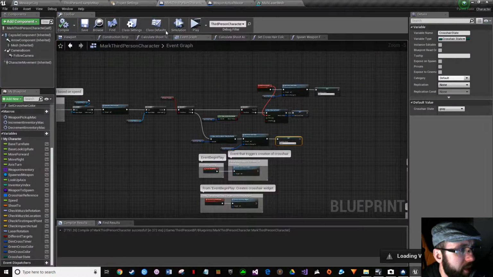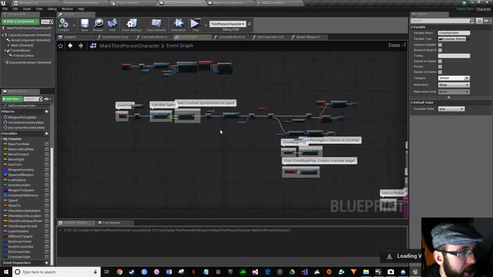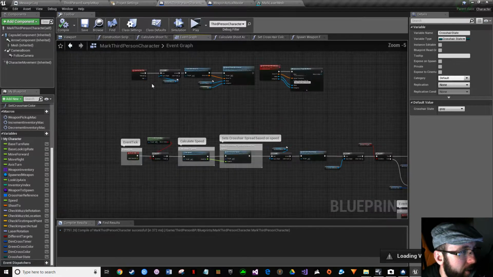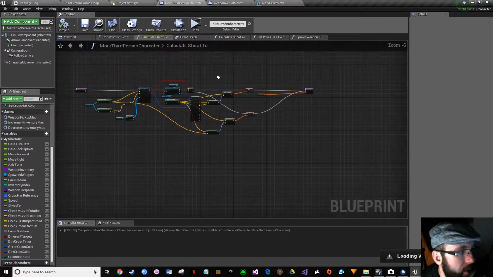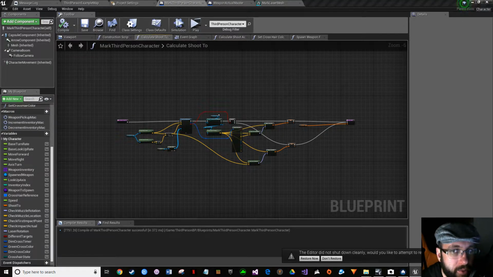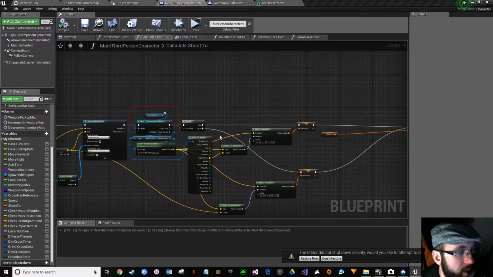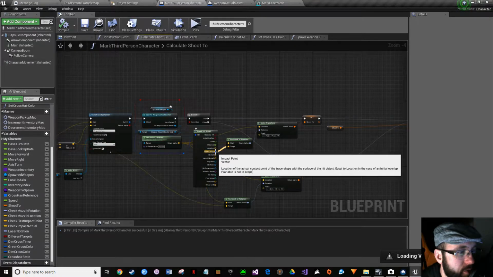Let's go into the third person character, and I could start one of two ways. I'm just going to do the shoot to calculation. So that's our calculate actual. We'll need to go to where we're firing, which I'm looking for again. Okay, so this is our calculate shoot to. What we need to do is find out if what we're shooting at is behind us. And remember, this is your calculate shoot to, not your shoot actual.